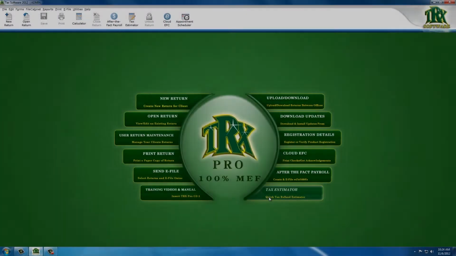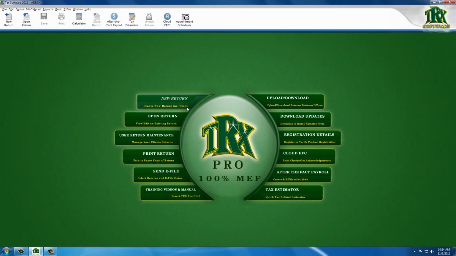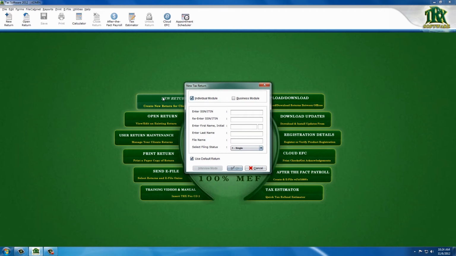To create a new return, click on the New Return button. Once the information window appears, you may enter your taxpayer's information. You may choose to start a new return by using either the interview mode or the input mode. Let's take a look at the interview mode.